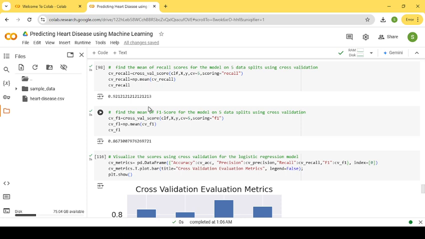Also, it has less variability. Cross-validation reduces the risk of overfitting or underfitting to a specific training or testing split. Okay, model performance might be different on a single test set depending on the data distribution. So cross-validation mitigates this risk by averaging the results across multiple test sets. Okay.